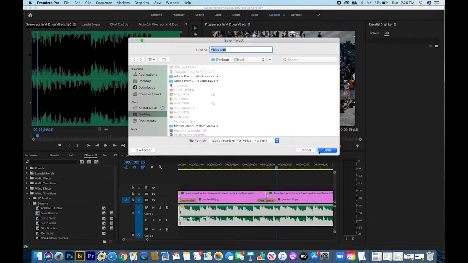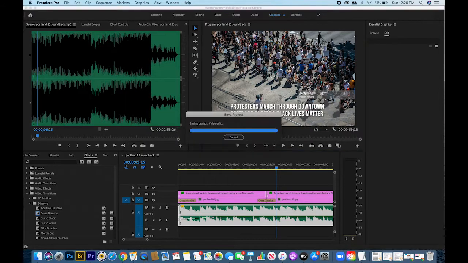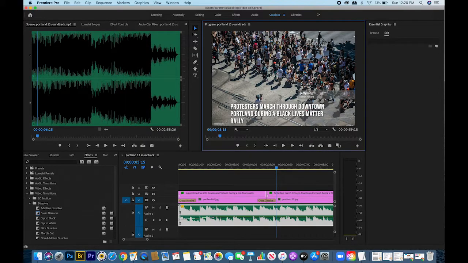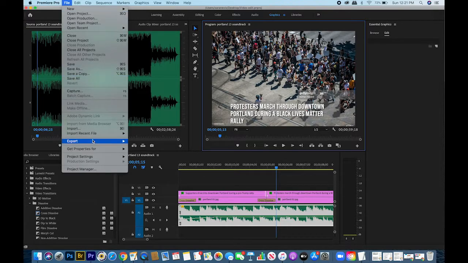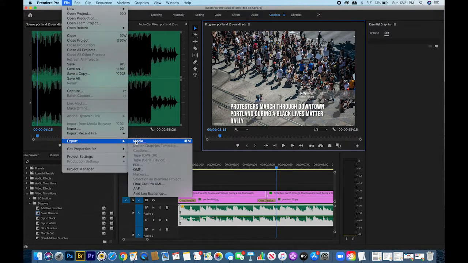Even though it's auto saving, I always like to do it right when I'm done. And this way, if I do need to make corrections to my video, it opens up like this. So think of it as a Photoshop file. And then you go to File, Export, Media.